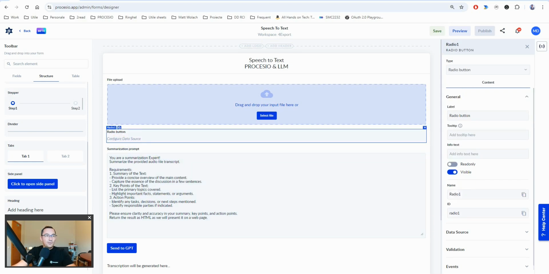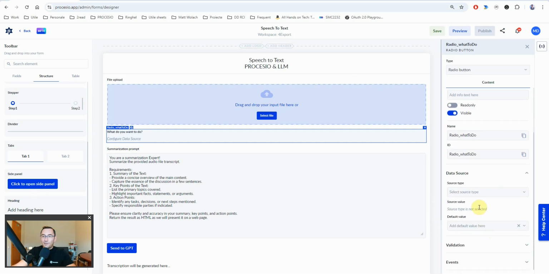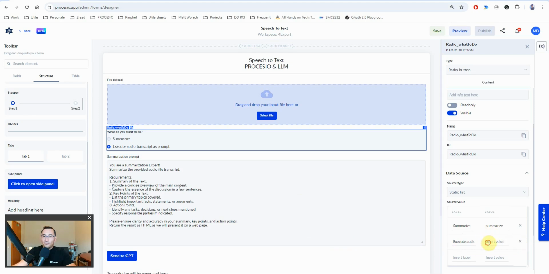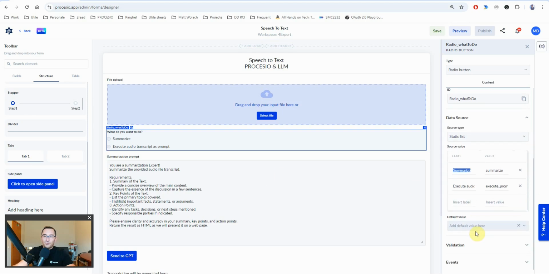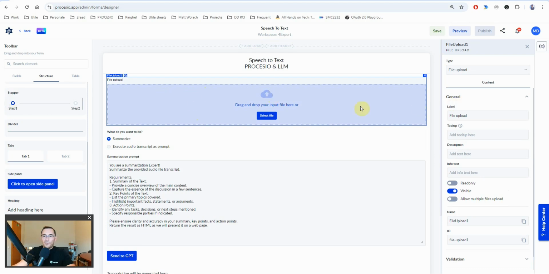On the radio button, we will need to add the available options, but before that, let's set the name. The radio button label will be what do we want to do, and for the options that the user has, we're going to set the data source, and we can choose static list, JSON, or URL. We're going to choose static list, and we're going to add the option summarize and the option execute audio prompt with the value. It's very important to have a value so that we will build our logic depending on the value and not depending on the label. So the label will be the element that's displayed for the user, so he knows what to choose. And also we're going to choose the default value, which will be the first element, so that we have a pre-filled element.